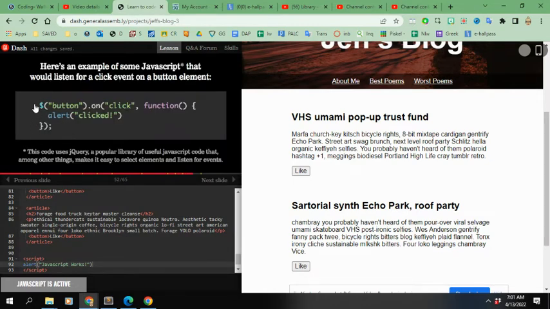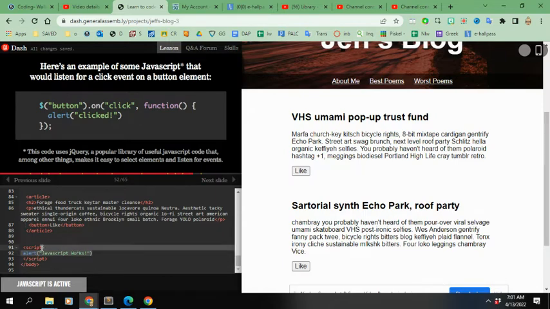So this is the code we need to write. It's super sensitive to spelling and symbols. So you need to make sure you're typing it correctly. So $, parenthesis, button, oh, and so it's already made an error, quotations, button, end quotation, parentheses, dot, on, parentheses, quotation, click. So on a click, comma, space, function.